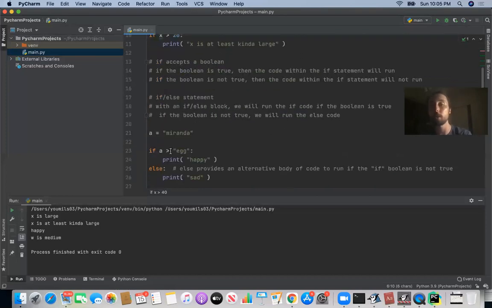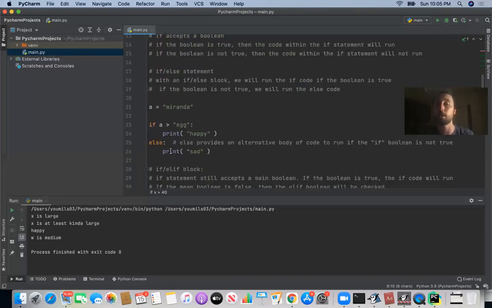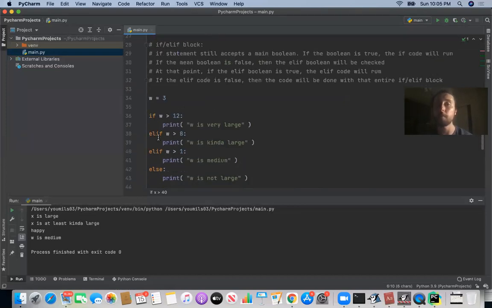But then we said we could also have something called an if-else. And so what an if-else does is it runs a certain section of code if a particular Boolean is true, and it runs a different section of code if that Boolean is not true. So therefore you'd be getting exactly one output. In this example, you'd either be getting happy or sad. And since Miranda occurs after egg in the dictionary, since the M comes after the E, we would be expecting to print happy. We also talked about an if and else if, right?